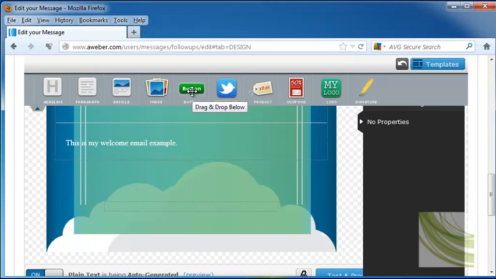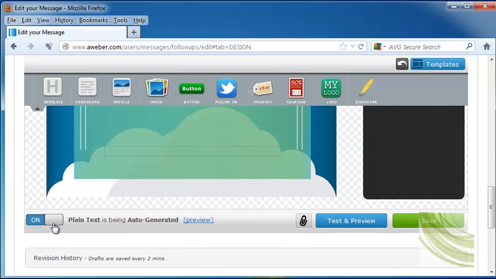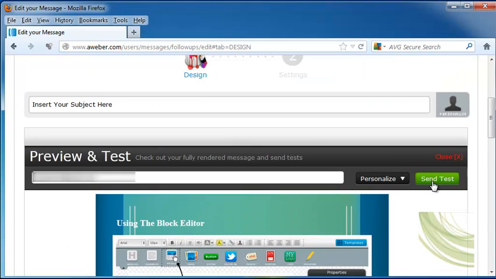You can bring down buttons that will lead to anywhere you need them to go, logos, signatures, etc. Plus, it's also doing a plain text of this email at the same time, so people who don't have HTML delivered to their email addresses can use the plain text version. And you can click Test and Preview once you've got this the way you want it, and send the test.